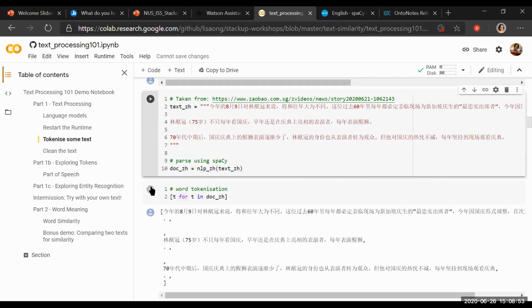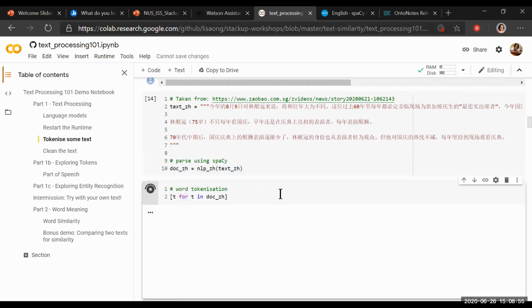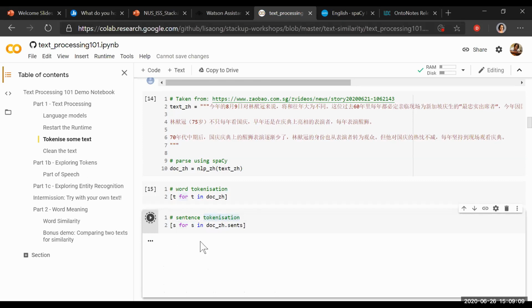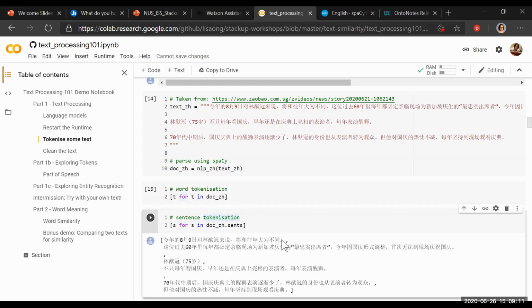So we've tokenized in Chinese words. Can we tokenize Chinese sentences? Yes, same thing, same pattern as before. Just remember to use the right document. When you run sentence tokenization, for each sentence, print the sentence out, and you will see that a sentence is separated by this little symbol, which is the end of sentence in Chinese. So it's very easy to see the end of sentence. This is probably a very simple rule that they just programmed.